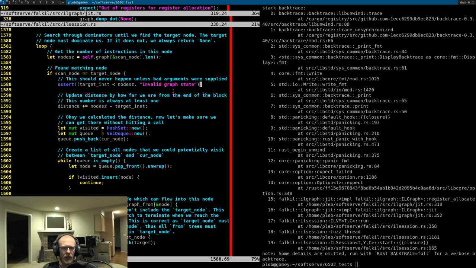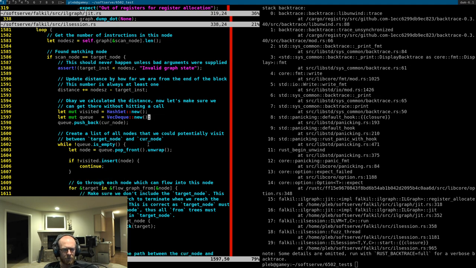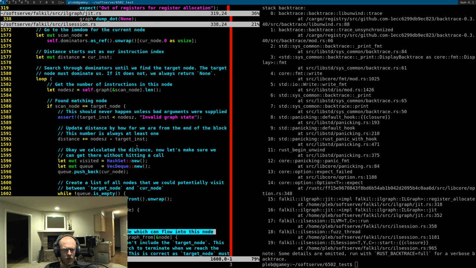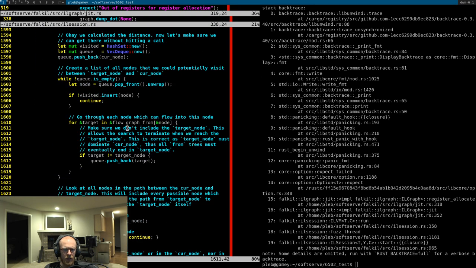Make sure we can get there without hitting a call. Create a list of all nodes that we could potentially visit between target node and current node. So we're going to make a queue starting at current node. We're going to pop front. We're going to insert that as visited. We're going to go through each node which can flow through this. So going through the flow graph. That's always valid because we're in optimizations. Make sure we don't include the target node. This allows the search to terminate when we reach the target node. This is correct, as it must dominate that.